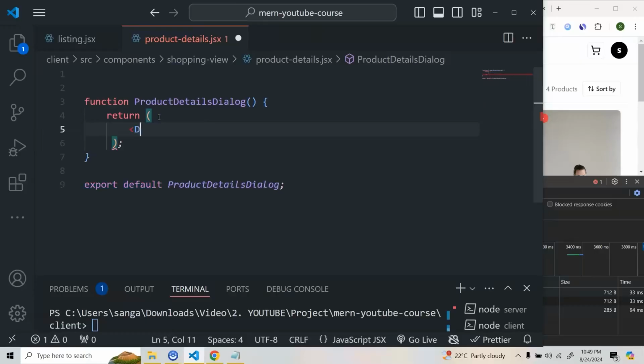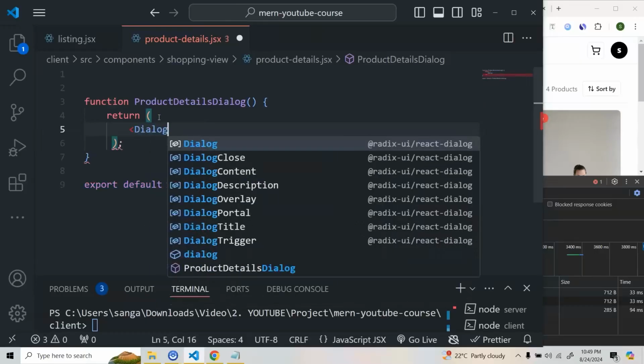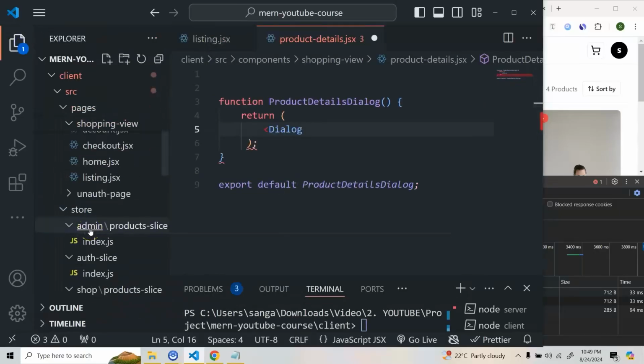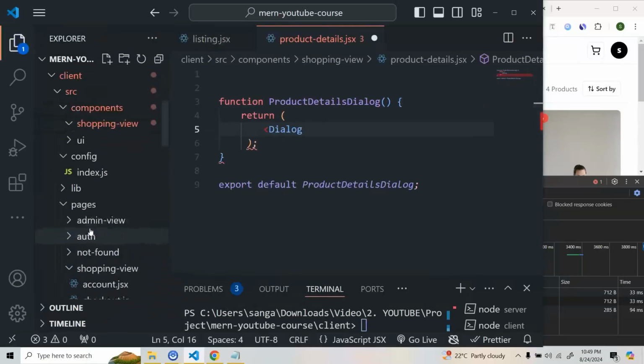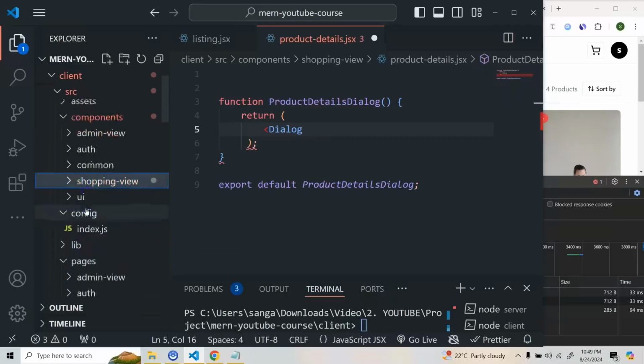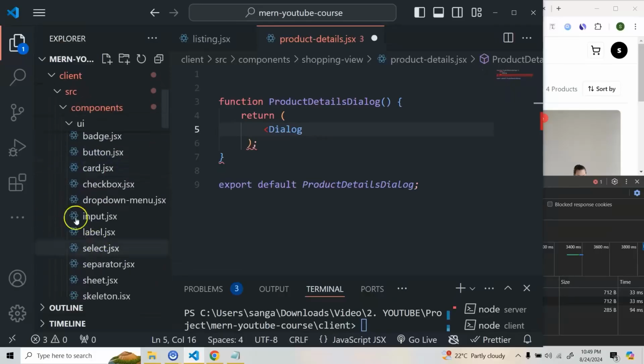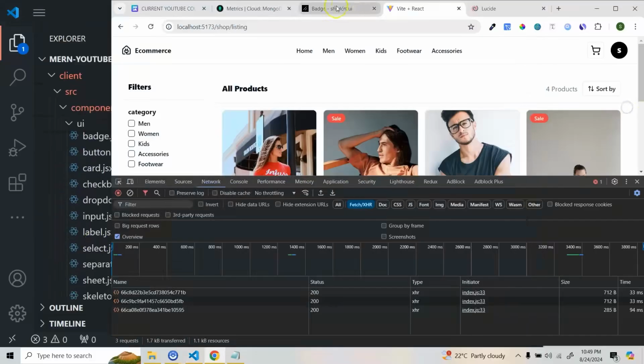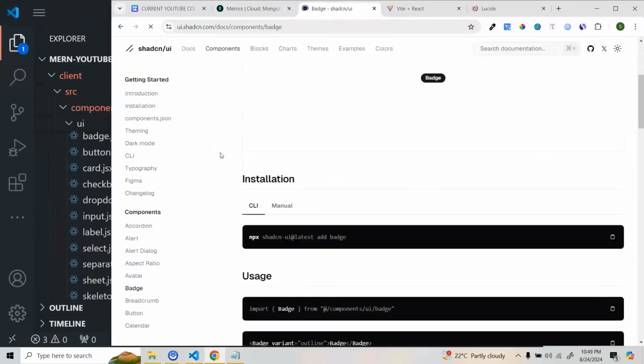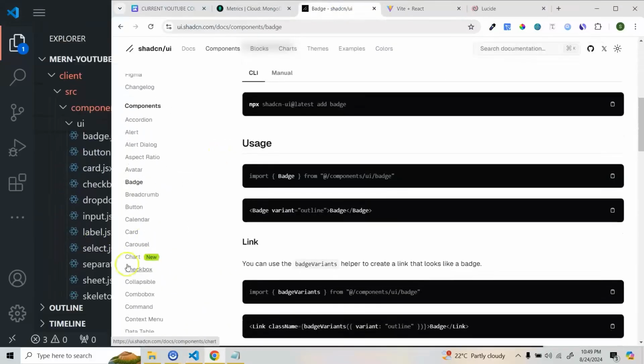Now here I'm going to return a dialog. Whether we have installed this dialog, I'm not sure. Let me check once. In our components UI, I don't think we have the dialog component, right? Yeah, we need to install it. So let's go here and install the dialog component also.